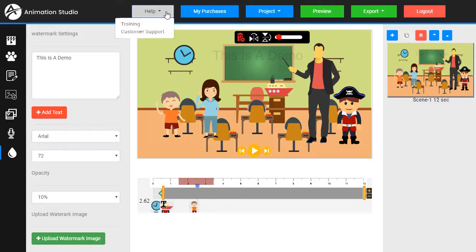And finally, there's the help section that will lead to customer support emails and the training. That's a quick demo of the Animation Studio.